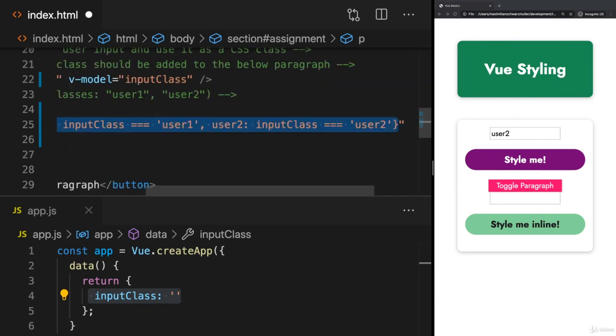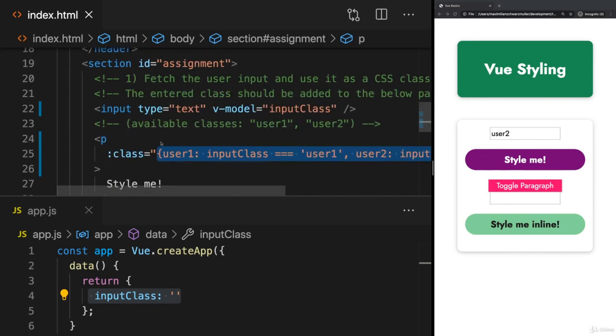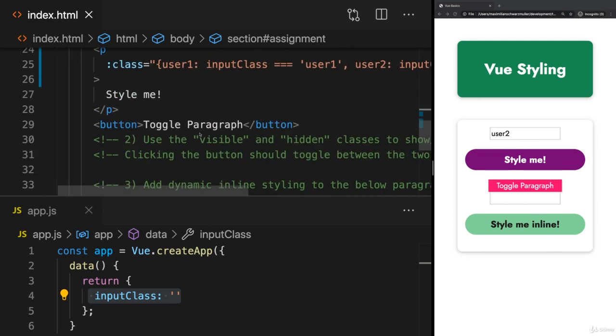You can of course also put this into a computed property to get that long code out of the HTML code into JavaScript. But this is optional. I just want to show the different alternatives here so that you are aware of them. But with that, that's task 1 already solved. Now move on to task 2.